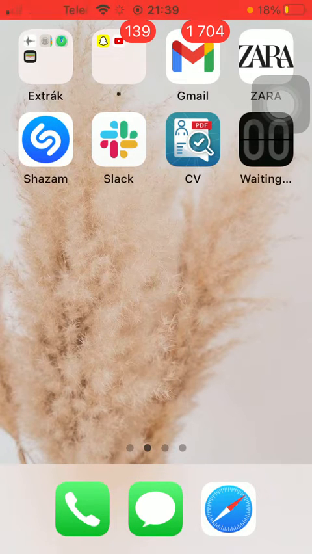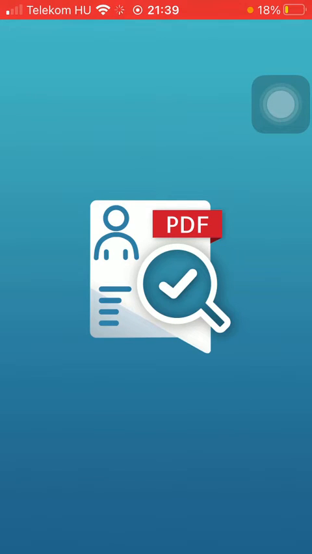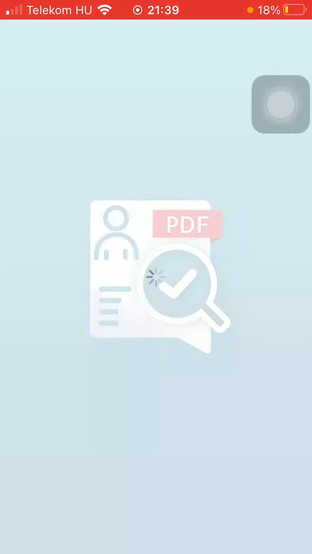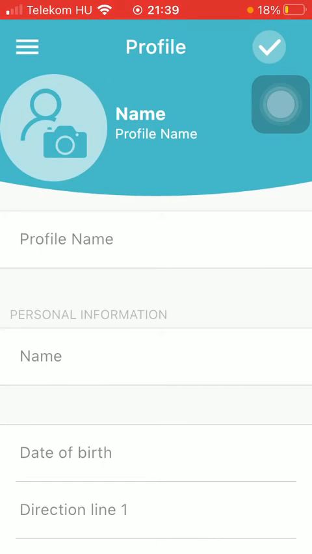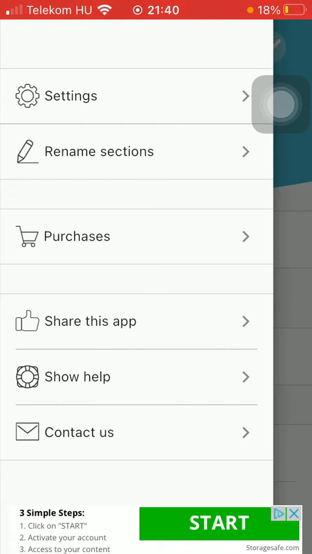First of all, open the application on your phone. Tap on the settings or menu icon in the upper left corner of the screen.